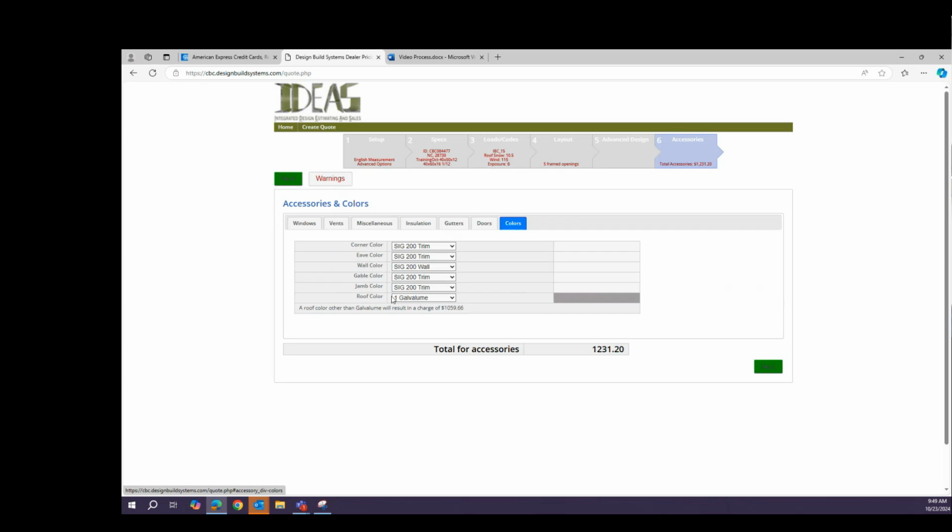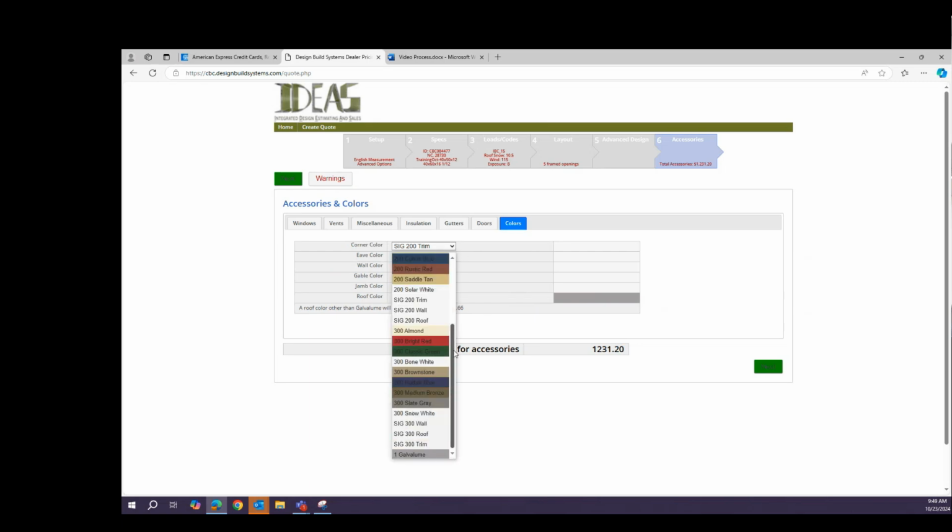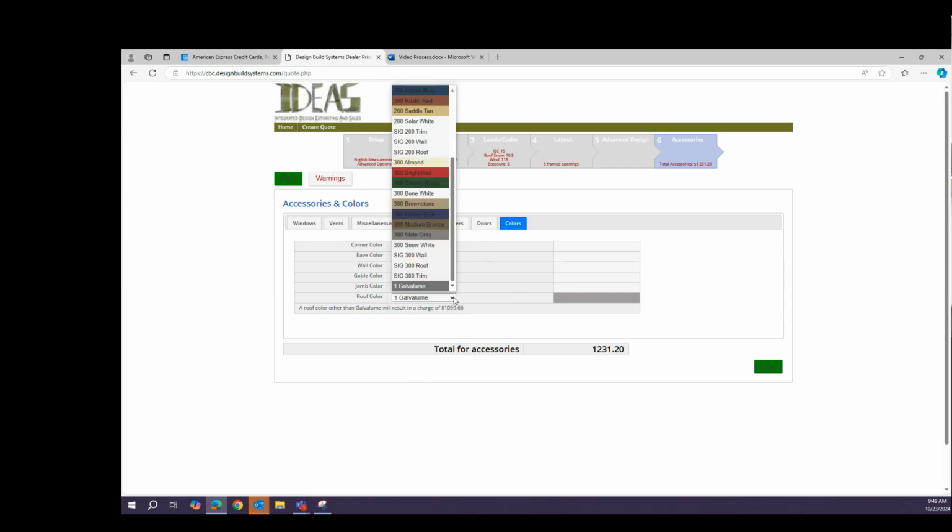The next tab is colors. So right now I've just got our primary signature 200, the silicone polyester color for the building. You can also choose Kynar colors as well. For your roof, it's defaulted to Galvalume, but you have the option for all of the silicone polyester or the Kynar colors as well. So here I want to see what the warnings are.